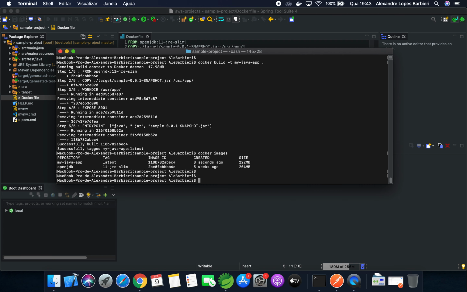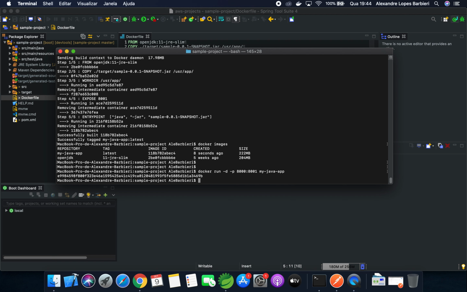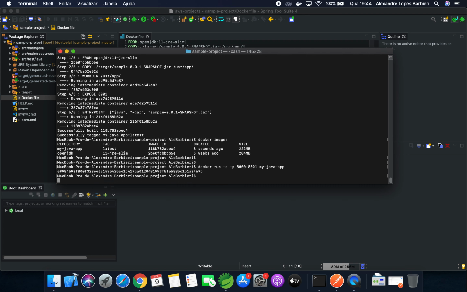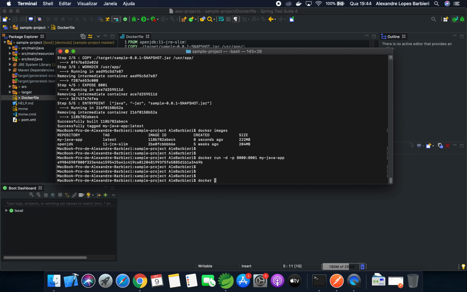After you create your Docker image, you just need to run it with the docker run command. Here we are mapping the host port 8000 to container port 8001. Okay, the container is now running.